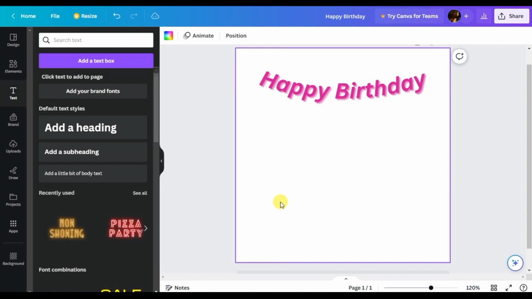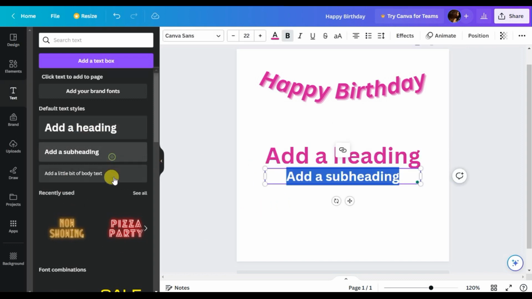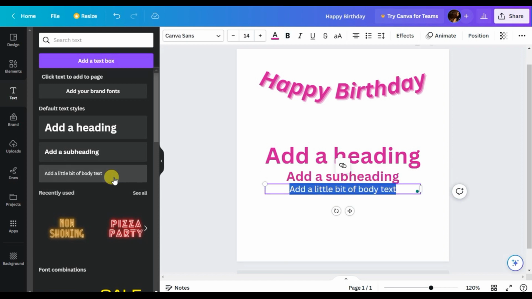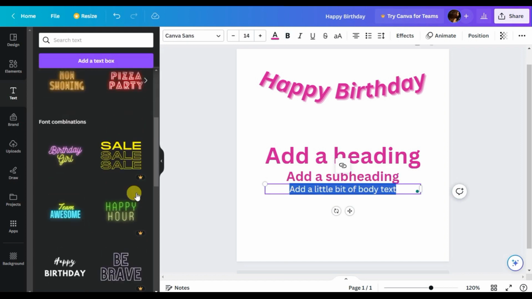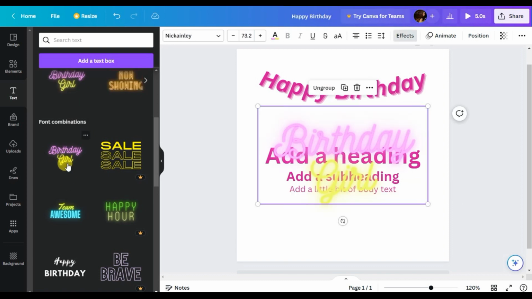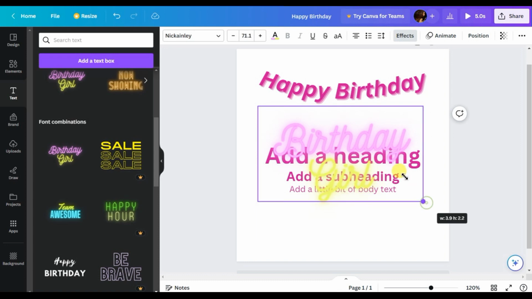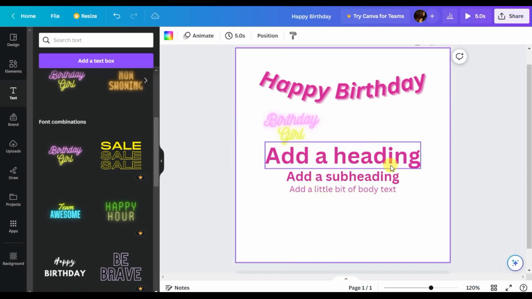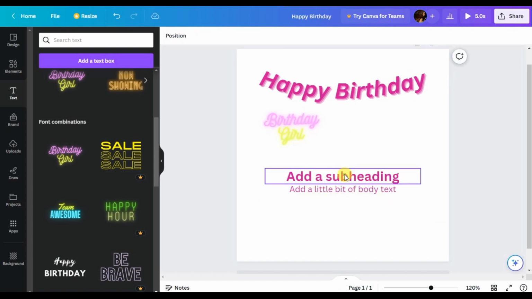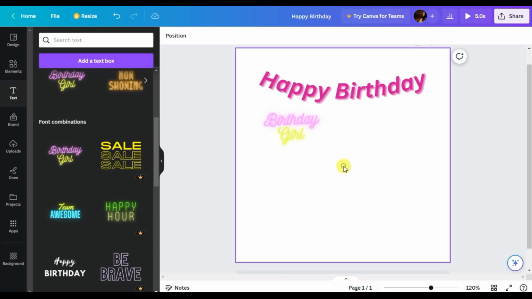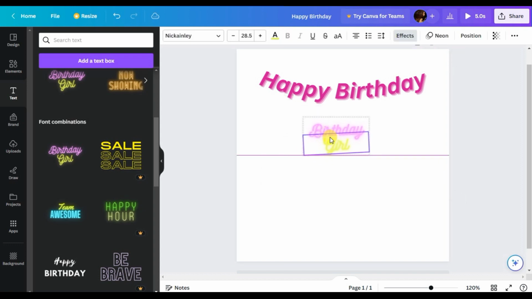To go back, click on your canvas. You can add already made text from here. To edit these text, just double click on it and press backspace or spacebar. Then start typing your text.